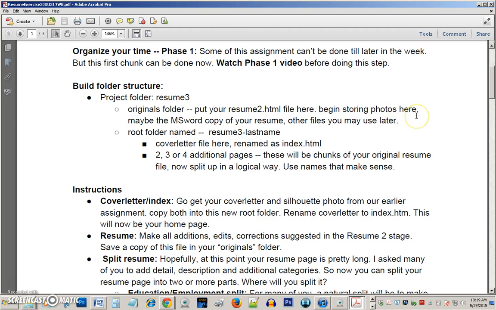Begin storing photos here. This is a good place to put photos. You can make an images folder here in your originals folder to put photos in. You're not going to use them yet. Other things, like maybe the Word copy of your resume, you keep there too. Other files you might use later if you're gathering other things.